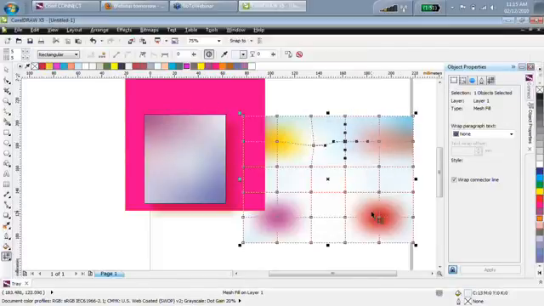Another point that you might not realize inside of the mesh is you probably know that you have these handles that allow you to adjust the way that the color blends, but the length that you pull the handles out from the nodes is what sets how much the color radiates out from that node.